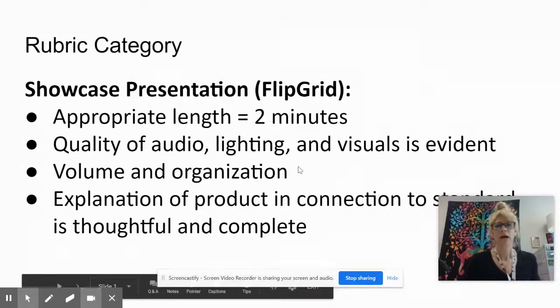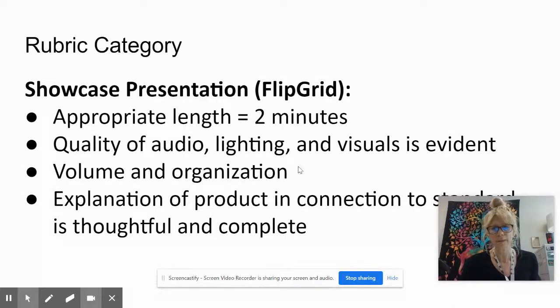Okay, so really quick, on your rubric category for the presentation in particular, you're just showcasing what you've done. It needs to be about 2 minutes in length. If you make it too short, that might hurt your grade in this category. Make sure that we can see you, that the lighting is good, and that you're speaking up. If we can't understand you, that could reflect in your grade.